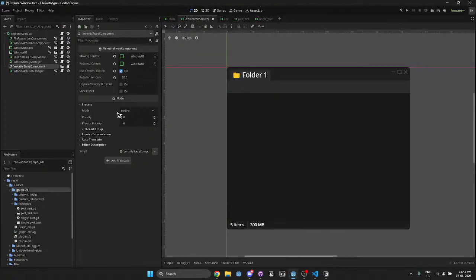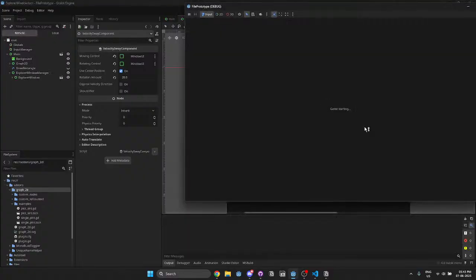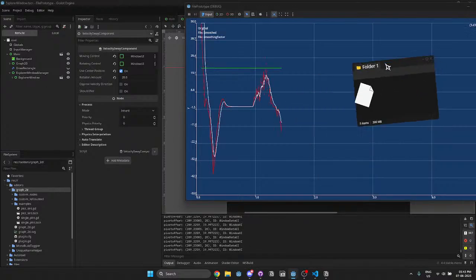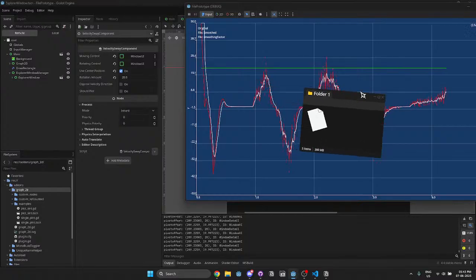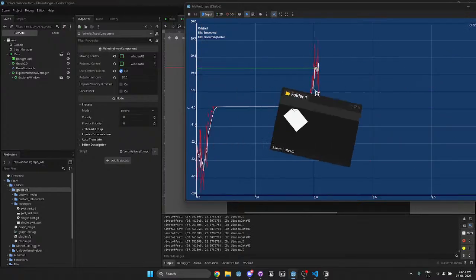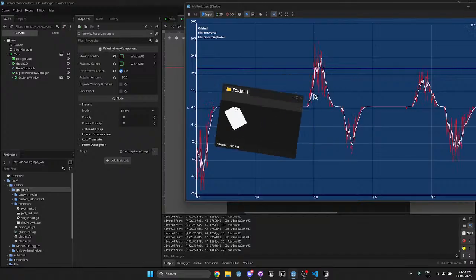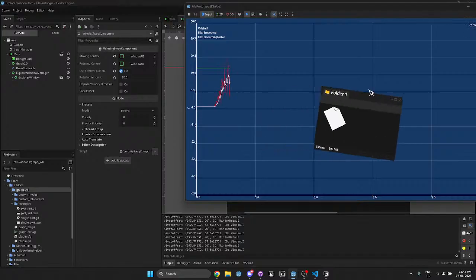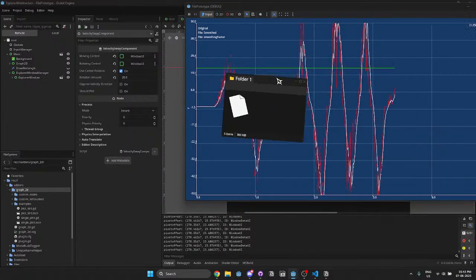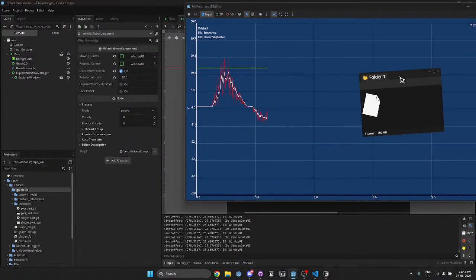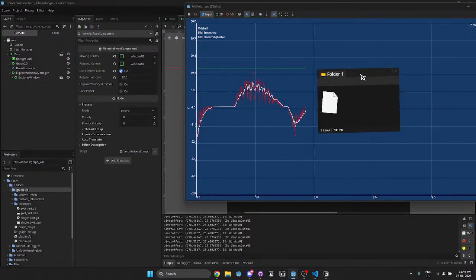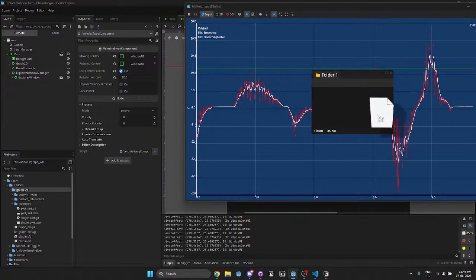I have to turn this back on. Can't tell if it's working.